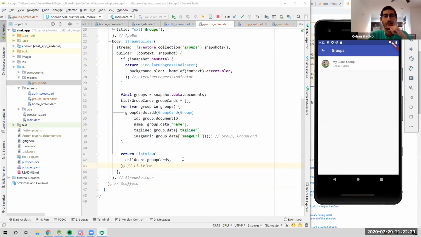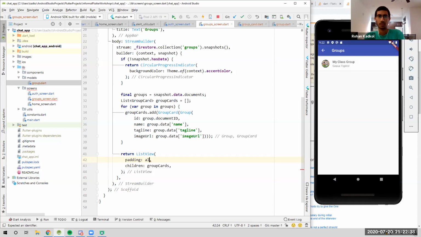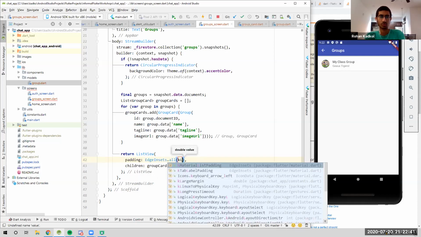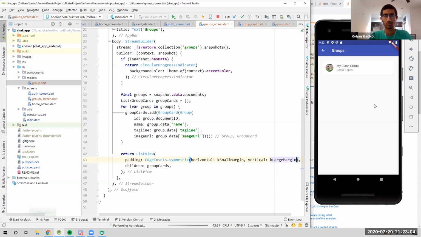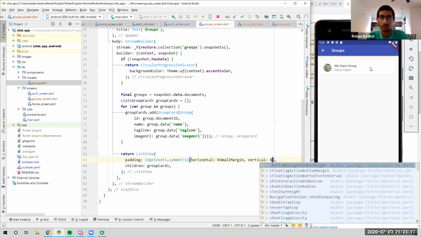So our progress is fine. It's good. Let's see anything we can change here. I think we can add a couple of padding stuff here. Let's do padding all. Let's do a large margin. What do we have? Oh, whoops! It looks so horrible. So we need symmetric. Horizontal will be K small. Vertical will be K large. Actually, maybe even vertical K small might work.